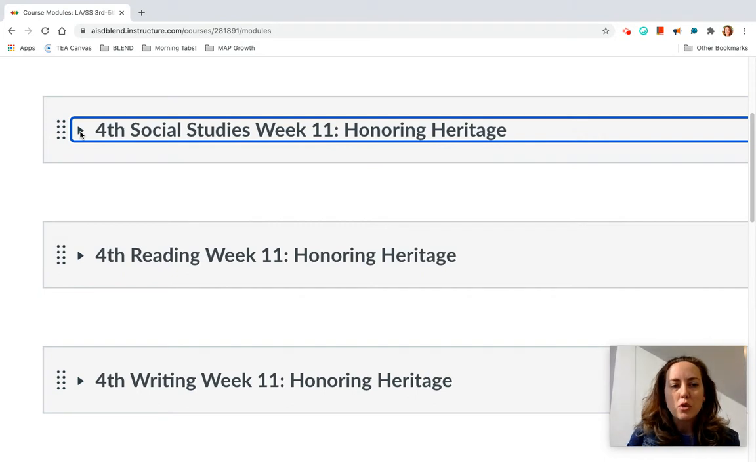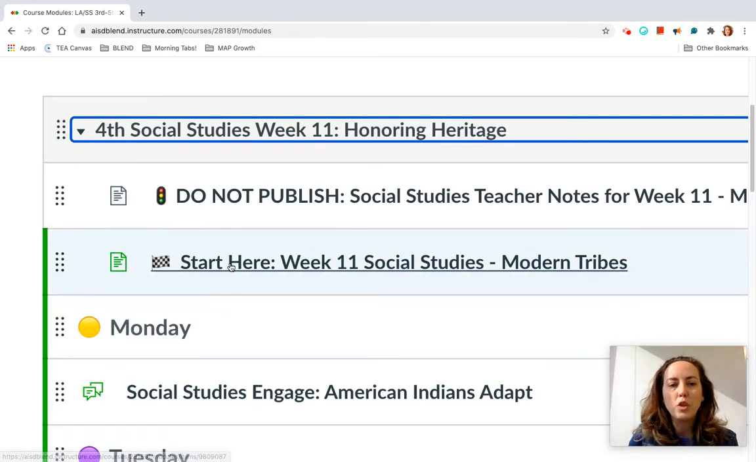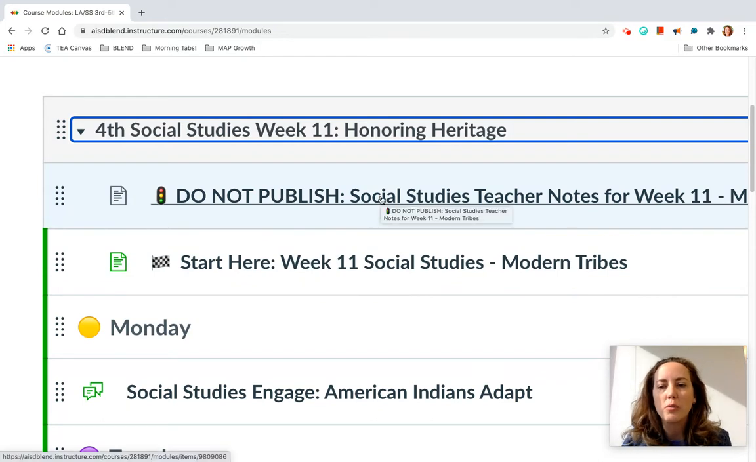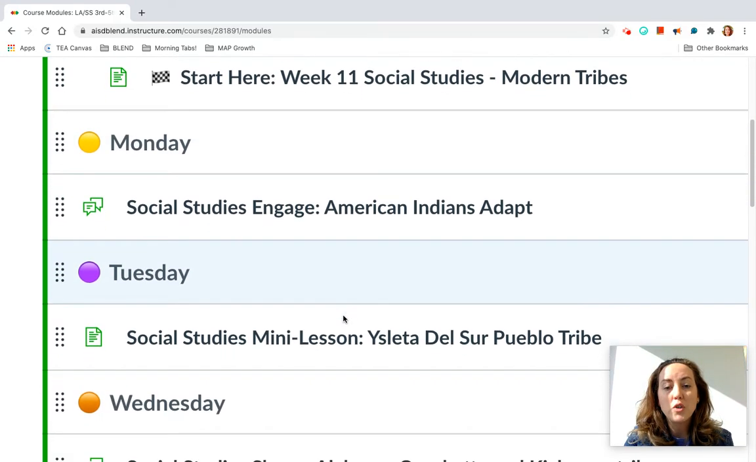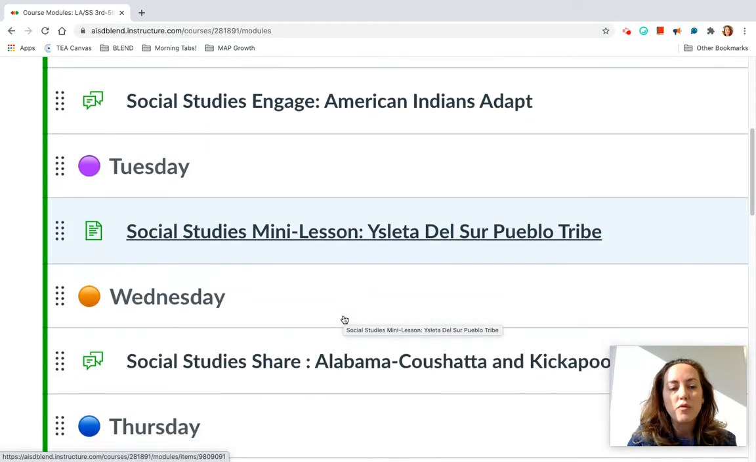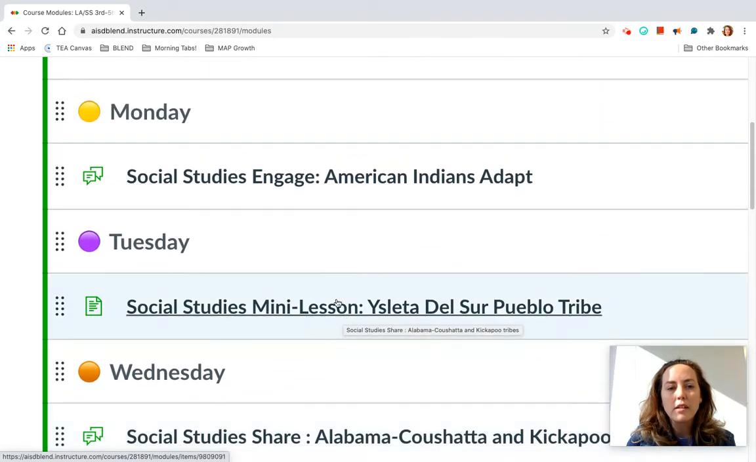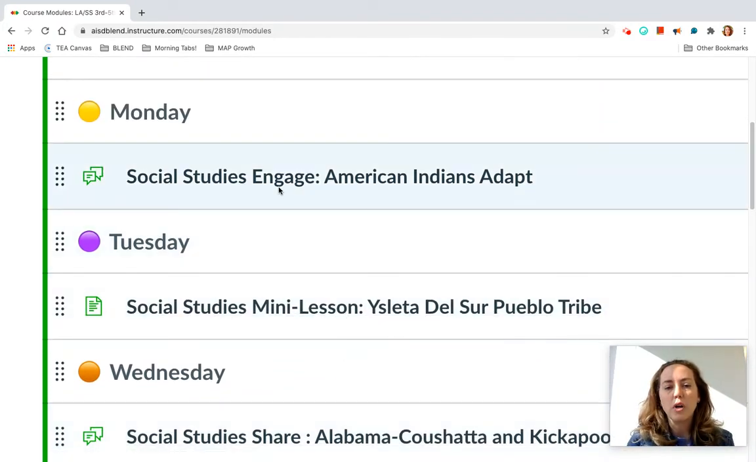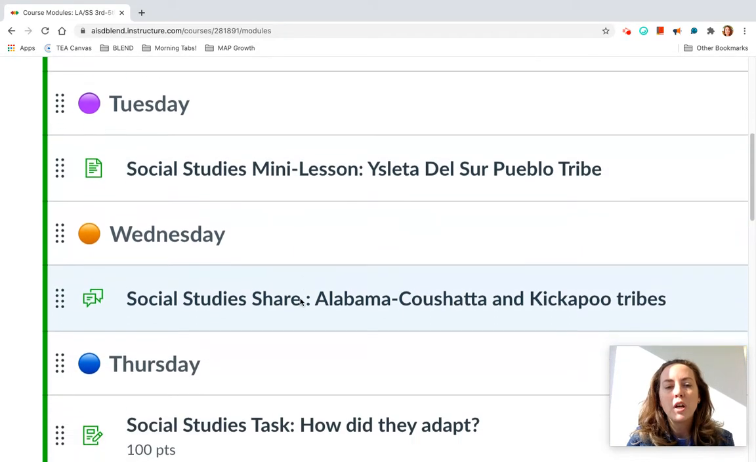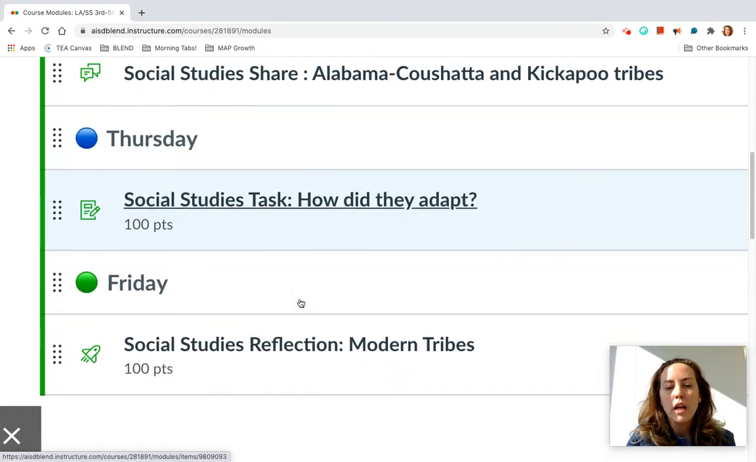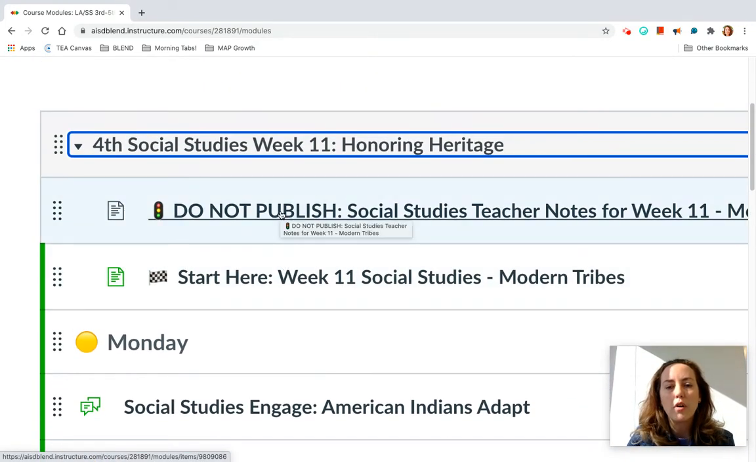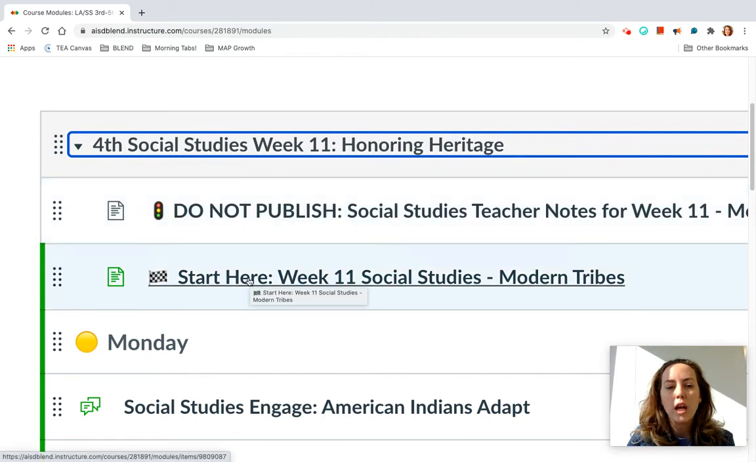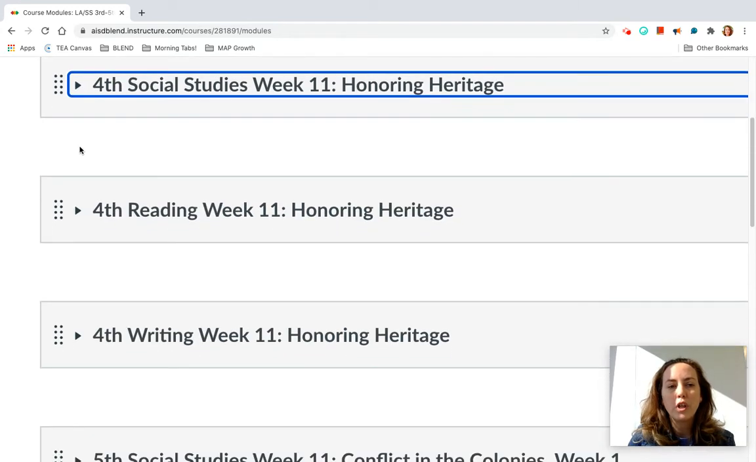As we go into the social studies module, you will notice that you have a teacher notes page, a start here page for students, and then each of the module items is broken down in a Monday through Friday setup. The lessons within will look the same as they did before, with an engage, a mini lesson, a share, a task, and then a Friday reflection. Some changes that you'll see will happen on the teacher notes page and the start here page. We'll look at those more in depth in a second.